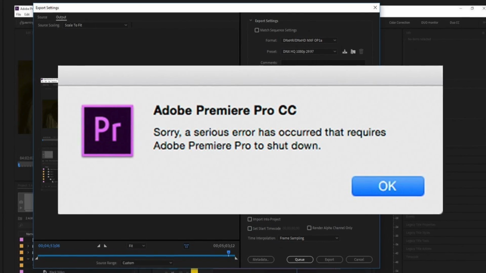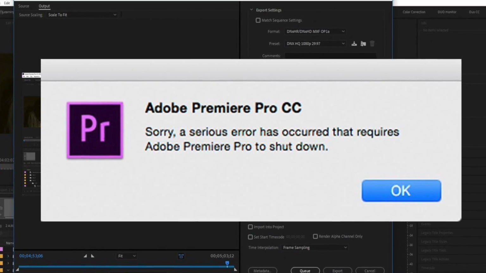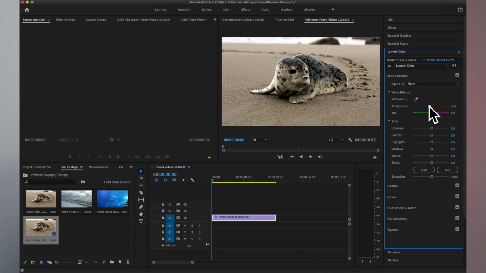It crashes a lot more than you would like, especially if you're doing big projects, and you spend a lot of time on this program. It crashes a lot. The color grading isn't the best on it compared to others like DaVinci Resolve. It's not very powerful. It's very basic and simple.